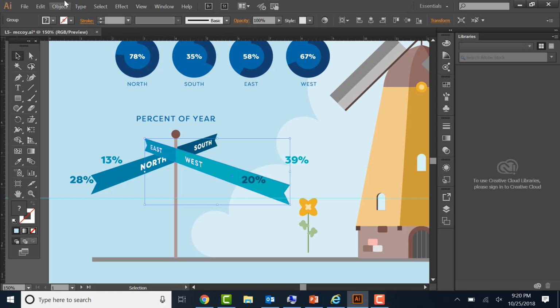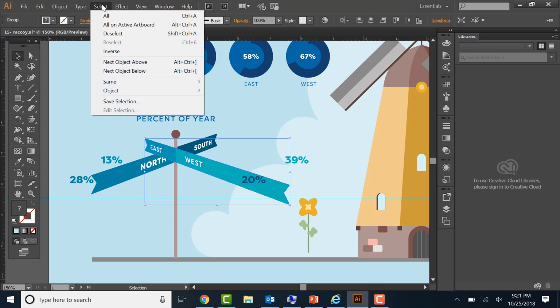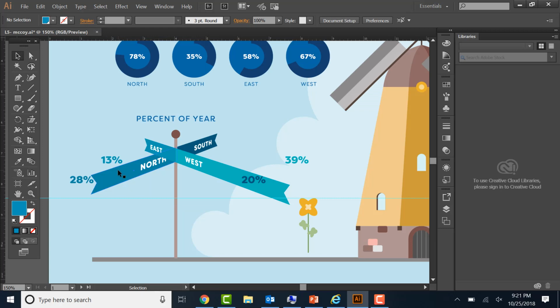And so then we're just going to go to Select, Deselect. All right, click on the north-south. We're going to go to Object and Ungroup so that they're no longer grouped together. And then we're going to go to Select, Deselect. Now we're going to click on the north text to select that group. So right here, we're going to click on this one, and we're going to go Object, Arrange, Bring to Front. So now that is in front of the sign, making it look a little bit more realistic.